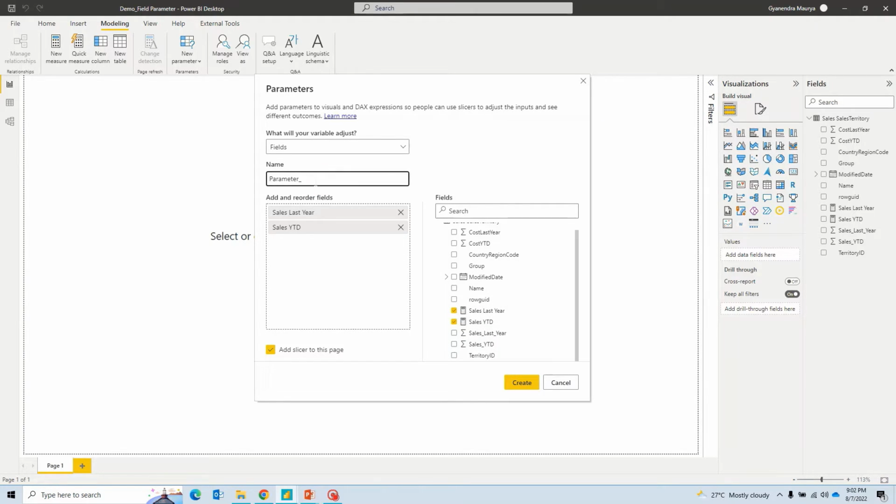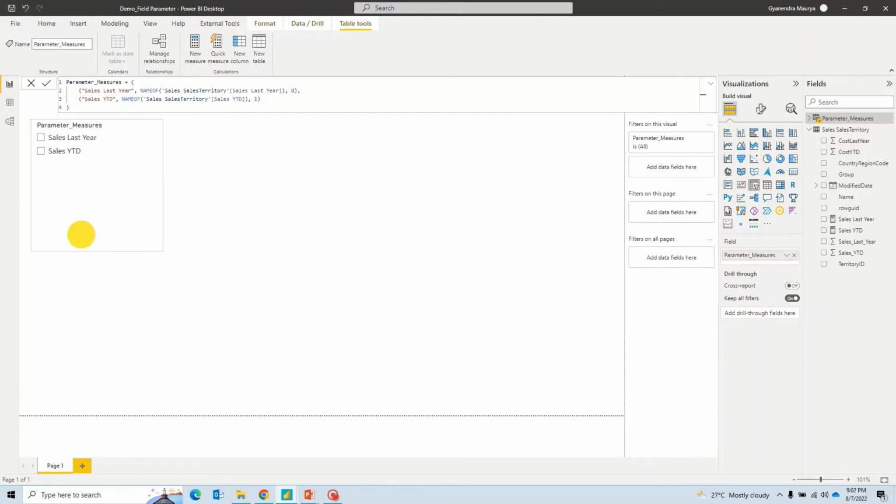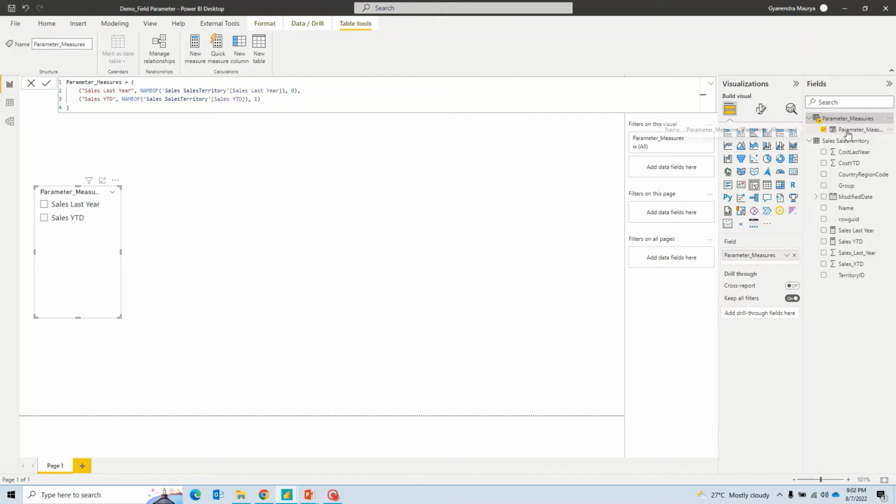I'll name them Parameters Measures, and make sure the option to add a slicer to this page is checked by default. Hit Create, and you will notice it will go ahead and add a slicer over here. You will also notice that it has added one more table over here. Now if you take a look at the DAX function which is being created in the background, this is how it is created with the original table through which we have created this slicer.